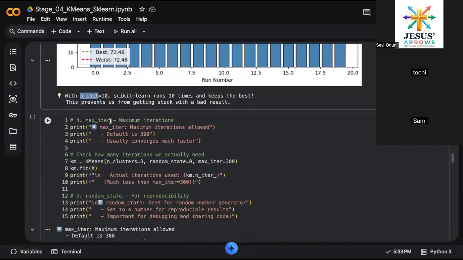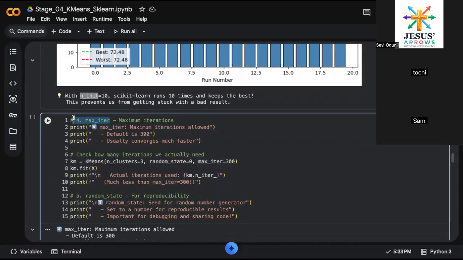Then we have the max iteration. That's a fourth parameter, max iteration. So max iteration simply means maximum iterations. By maximum iterations, we usually set the value to 300. So iteration means that if I run once, if I want to go 10 times, so each time I run, how long should I run it? So that's a max iteration. So we usually set it to 300, meaning that for every time you run, don't go beyond 300. That's your maximum iteration.